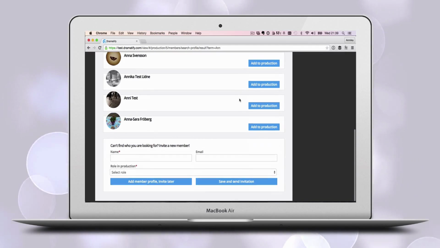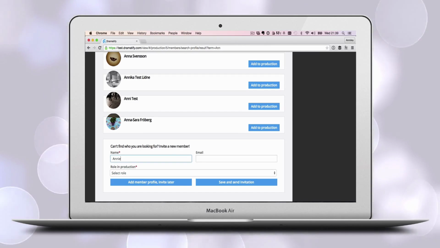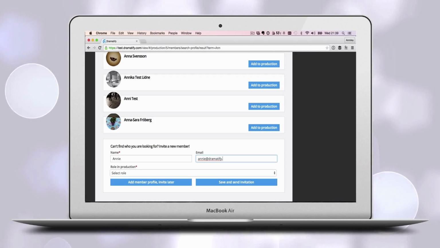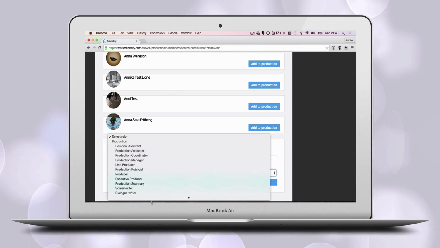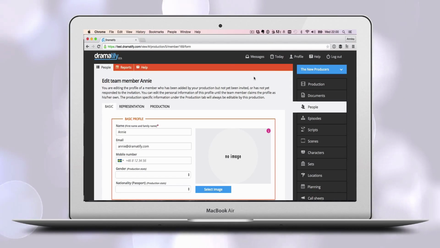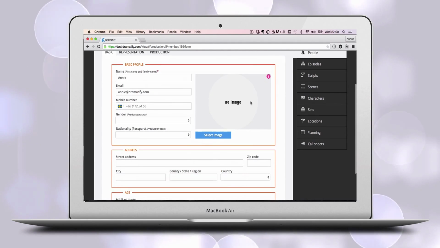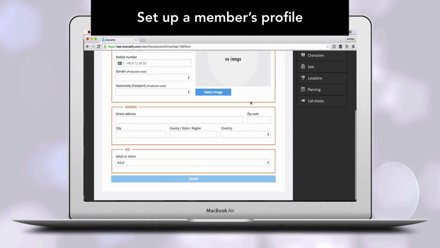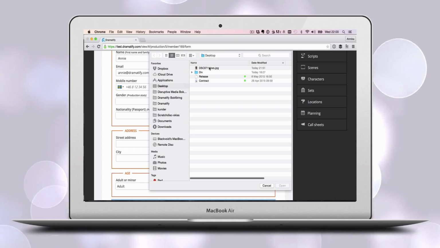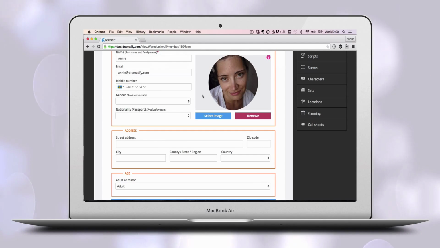At a minimum, you add their name and their role in the production. If you want to invite them immediately, you must also add their email address so we can send an invitation. A lot of producers and production managers requested that we make it possible for them to set up a member's profile themselves and invite that team member at a later date, so we built that for you.